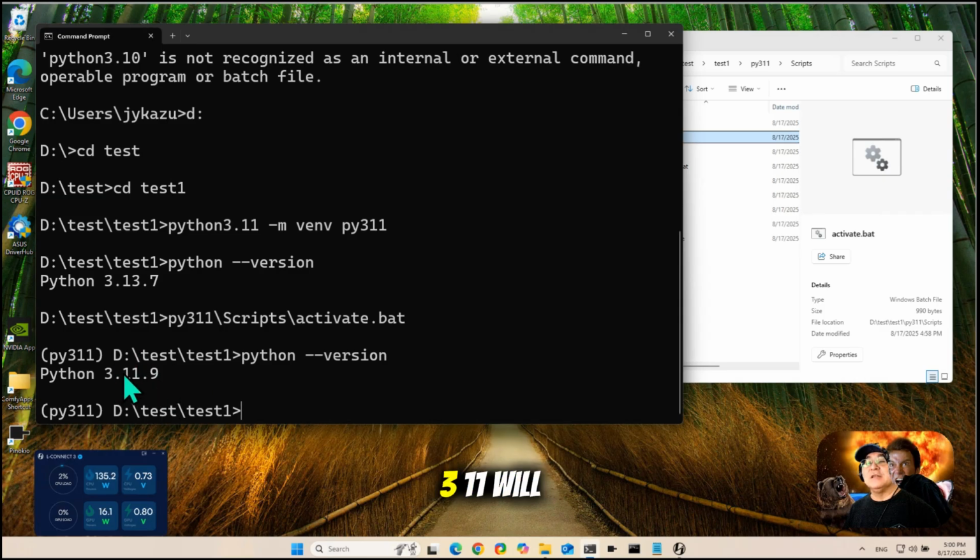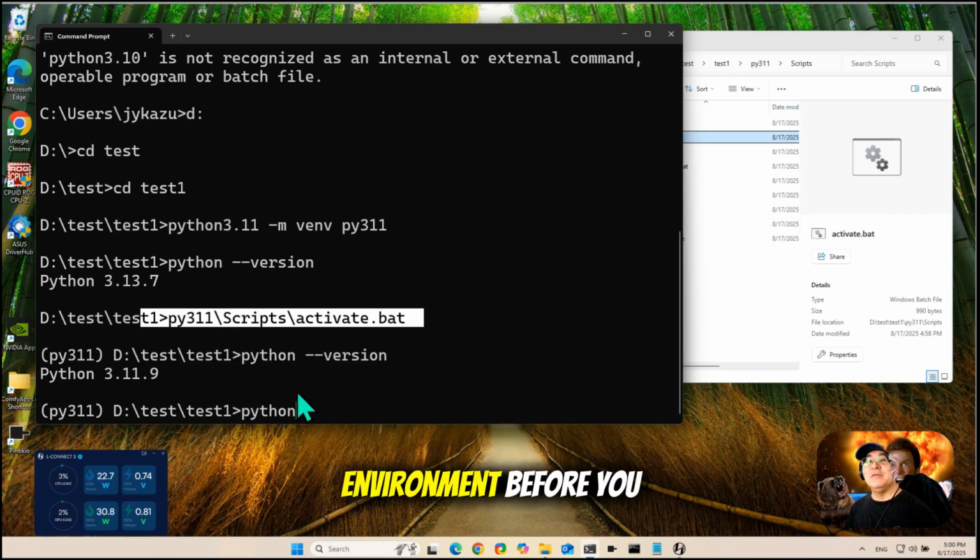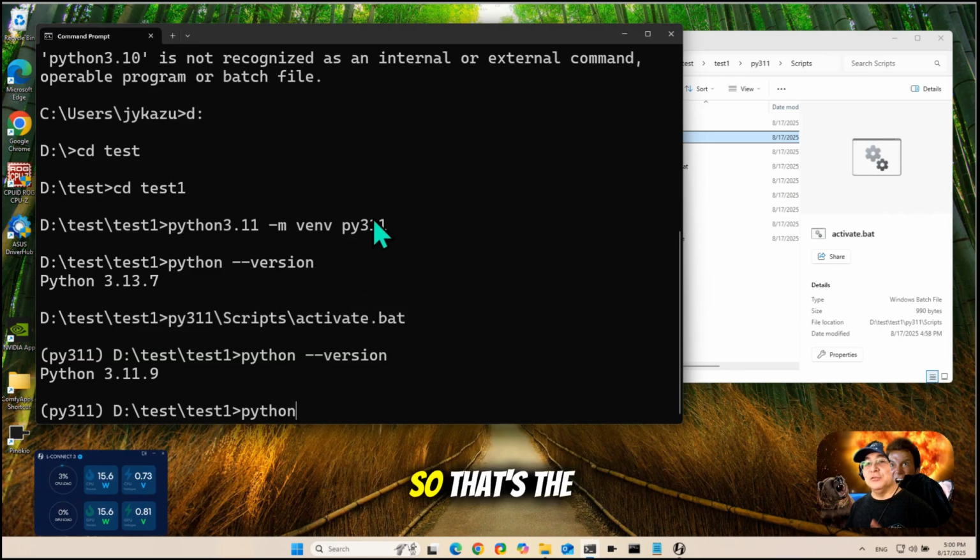So this 3.11 will run every time you run the Python command. You can also make a 3.13, 3.10, or whatever version you want in a different window. Just remember to always activate the virtual environment before you actually use it. So that's the basics of version control in the Microsoft implementation of Python.